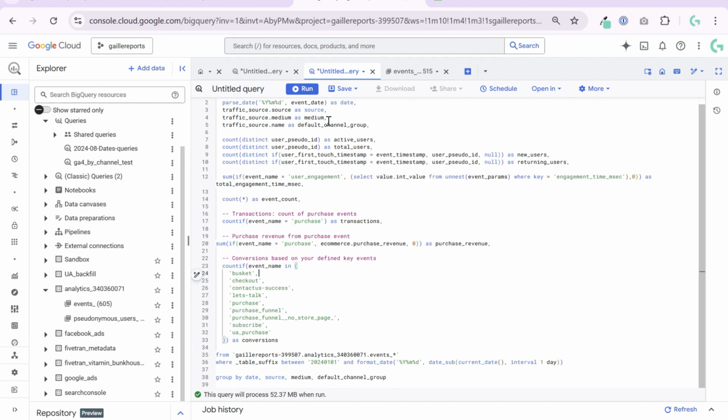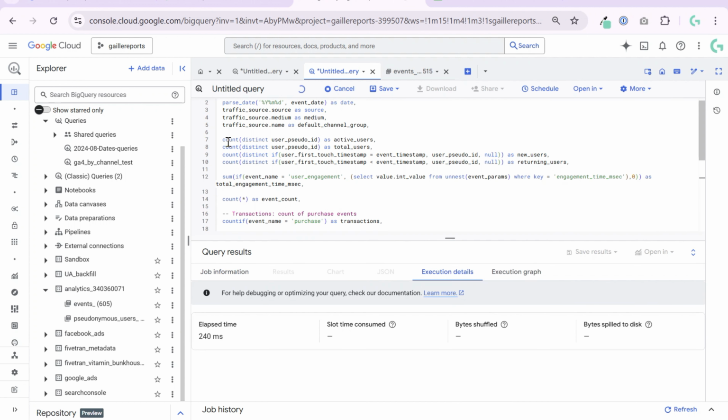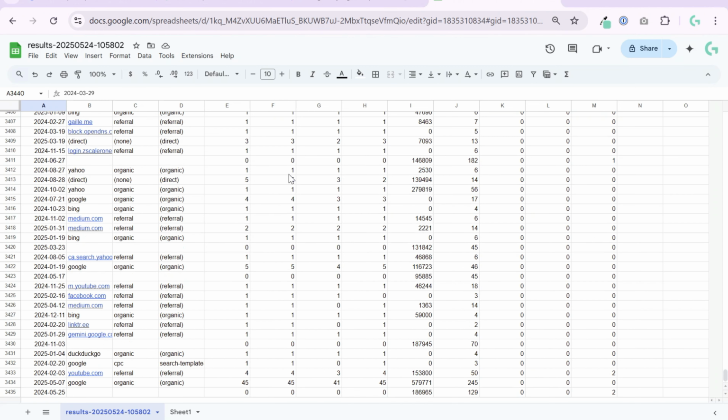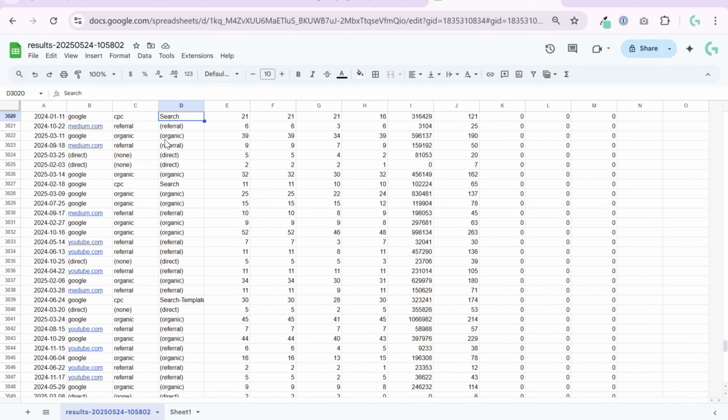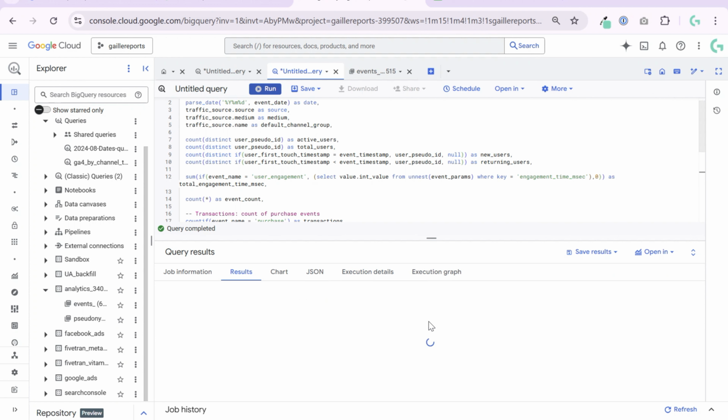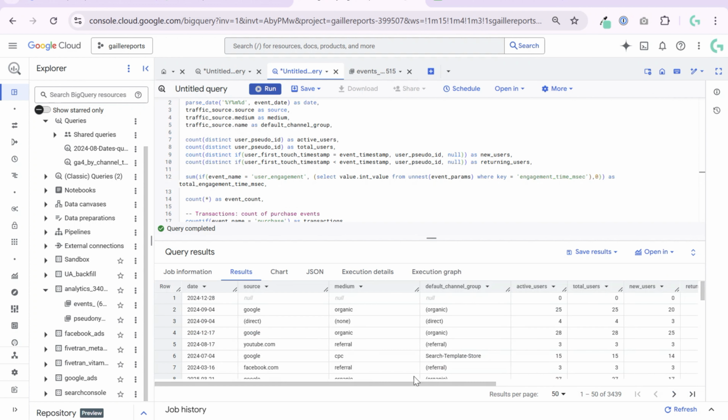I walked you through all of this query. You can repeat this, and if I run it, I will receive the same table as I have here in Google Sheets. I exported it to Google Sheets. You can see it below. And this table I can already use in Looker Studio, because this data is structured in a way that I can use for my dashboard in Looker Studio, which I will do in next videos.